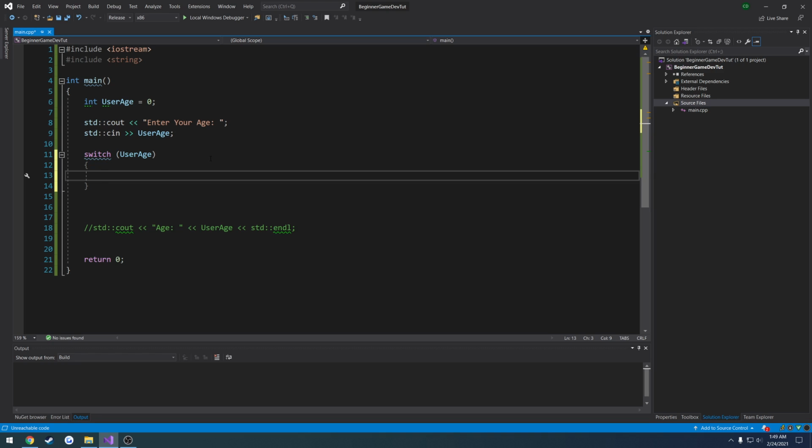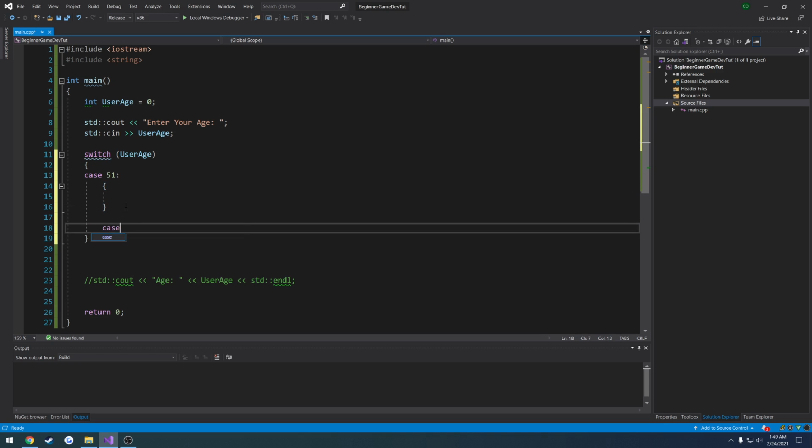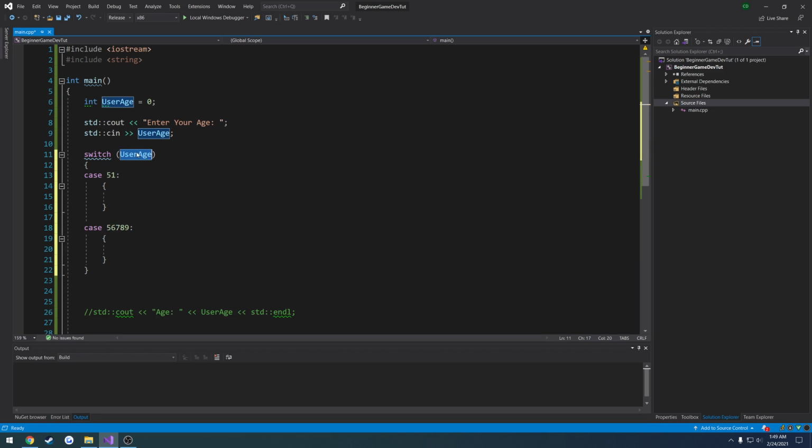So for example, I would do case 51, and then I would use a colon, and just do space. Now, in case the user age is equal to 51, this is going to run. I could do it again. Case, let's do 5, 6, 7, 8, 9. Well, if user age is equal to 5, 6, 7, 8, 9, this is going to run.